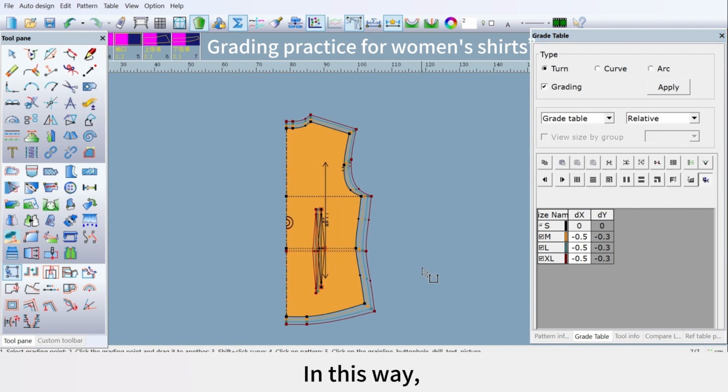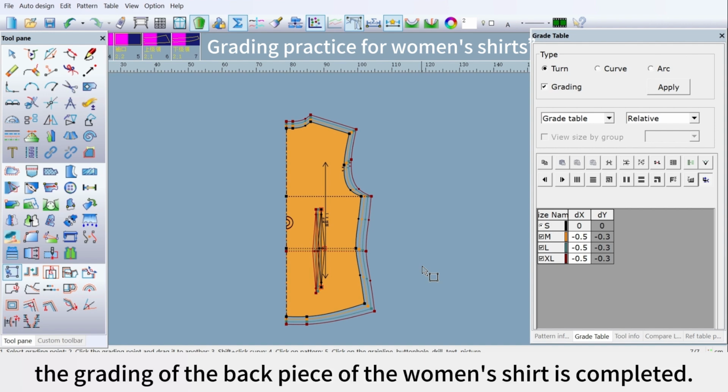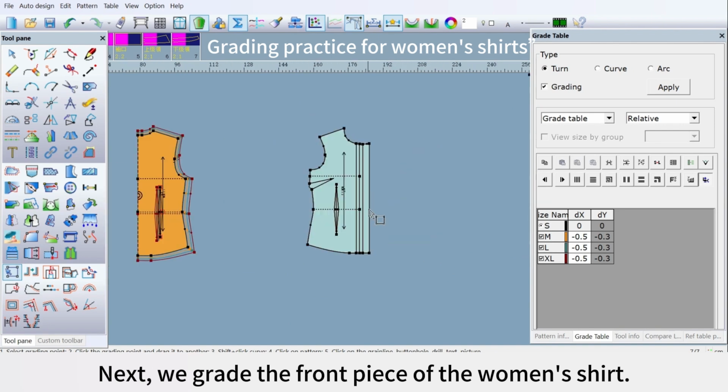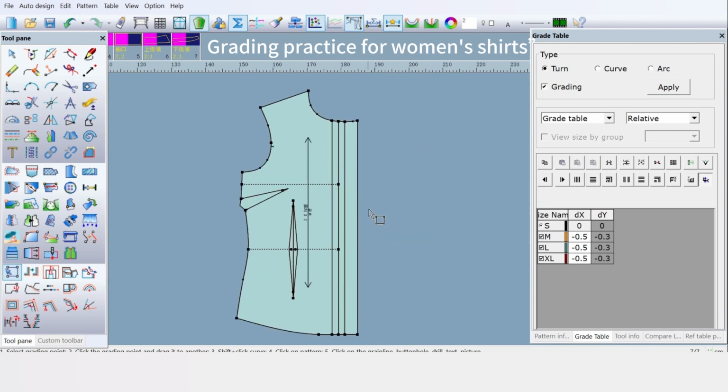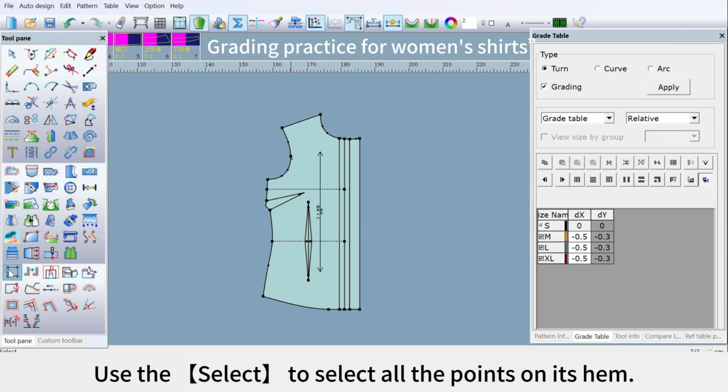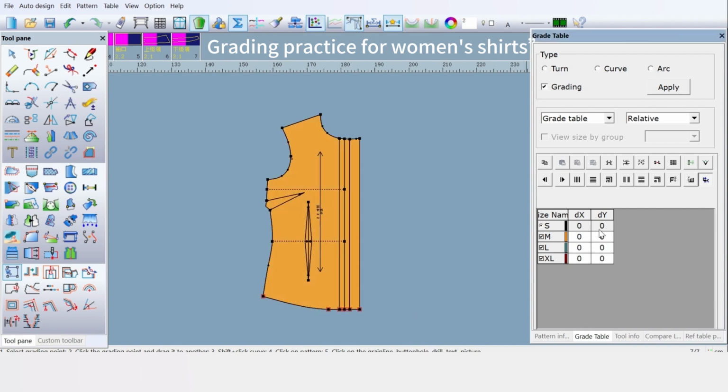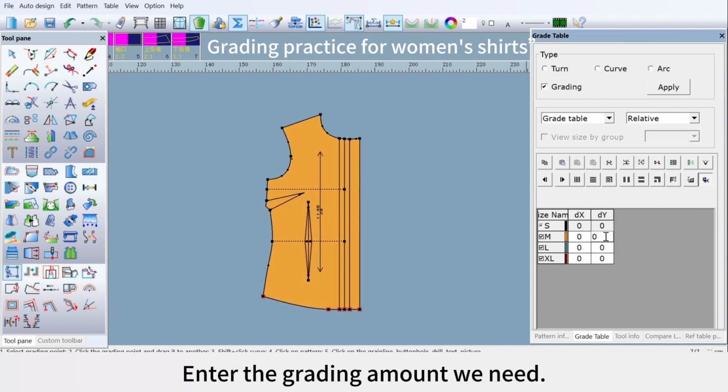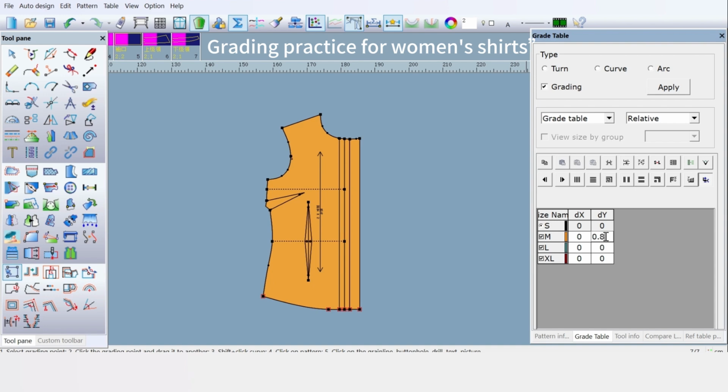In this way, the grading of the back piece of the women's shirt is completed. Next, we grade the front piece of the women's shirt. Use the select to select all the points on its hem. Enter the grading amount we need. Equal y.